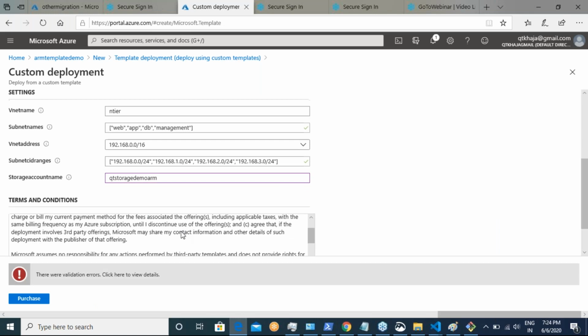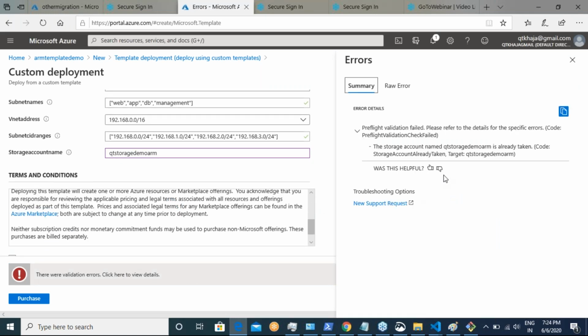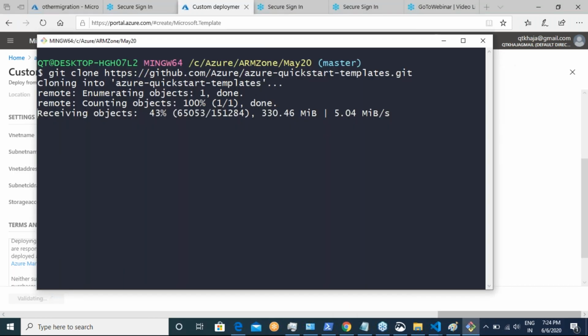So let us see what is happening. There were validation errors. Click here to view details. I might have written some errors. Okay, storage account name is already taken. Let me try LT storage demo. Right. Okay. There will be too many templates over here. Let us wait for this stuff to be cloned.